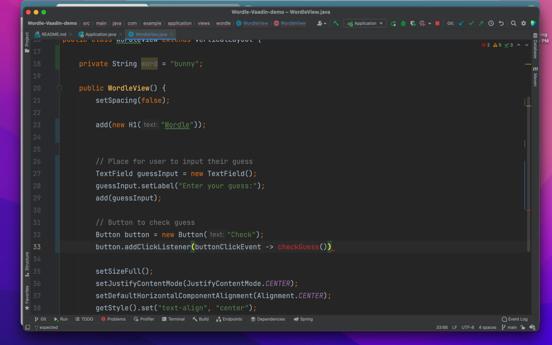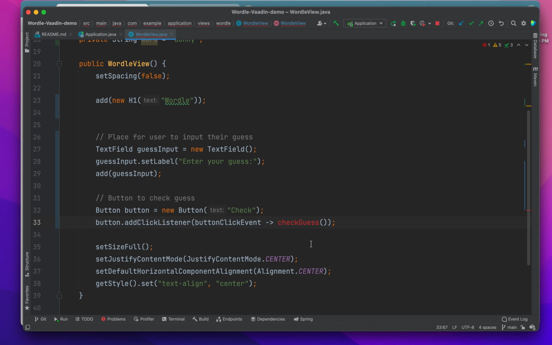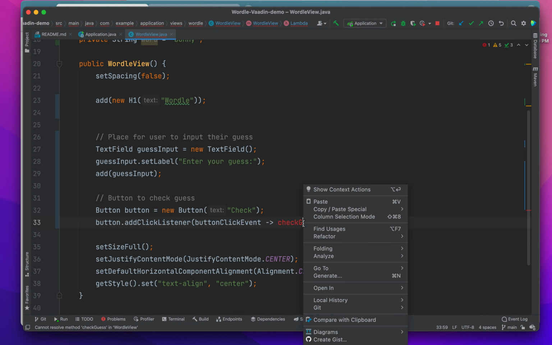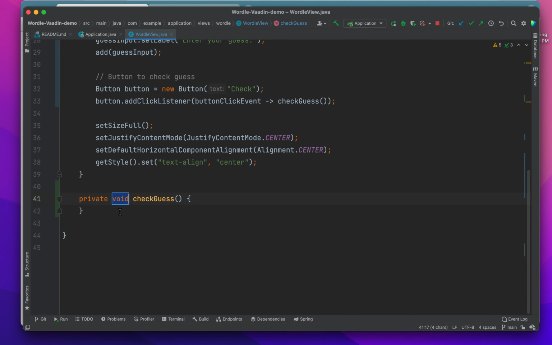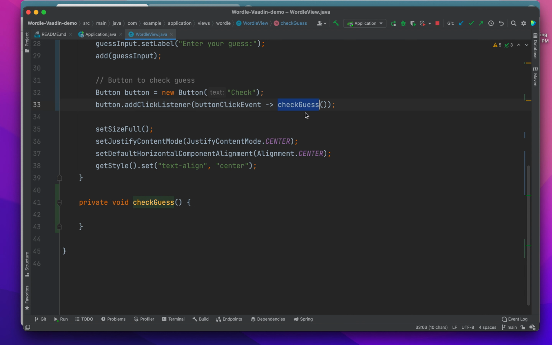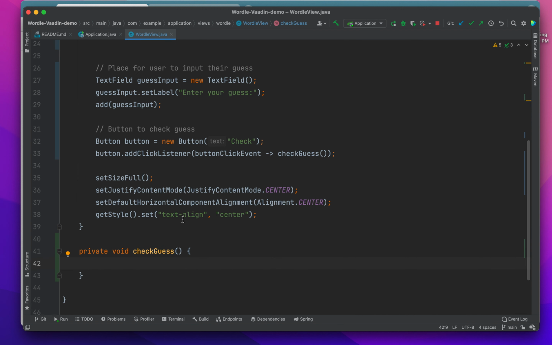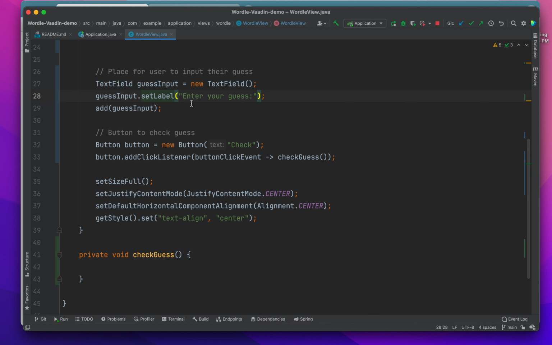Okay, and that's a method. And you might say, but there is no method like that. Right, so let's make one. I'm going to right-click on it, show context, and it says create method. Yes, this is what I want. And down here, it just creates this method for me. Isn't that great? Gosh, using IDEs is so convenient. So I want it to create this check guess method. And what I want it to do is check if the guess inputted in this field here, where the user types something in, they type in enter your guess, is the word.